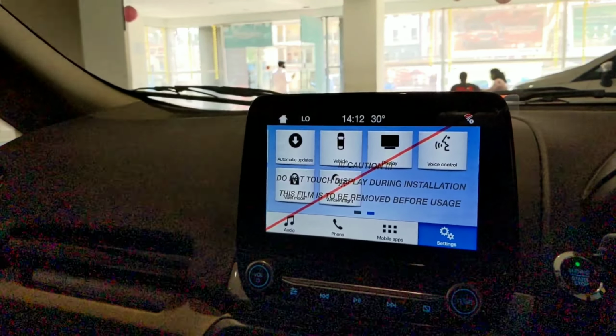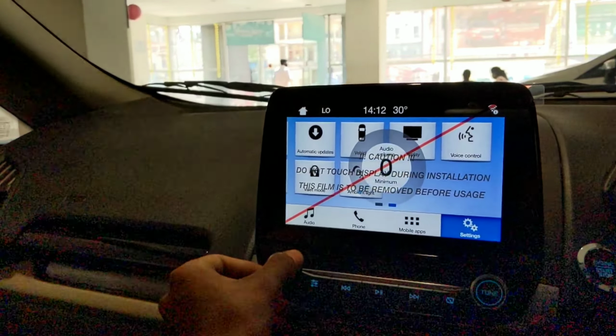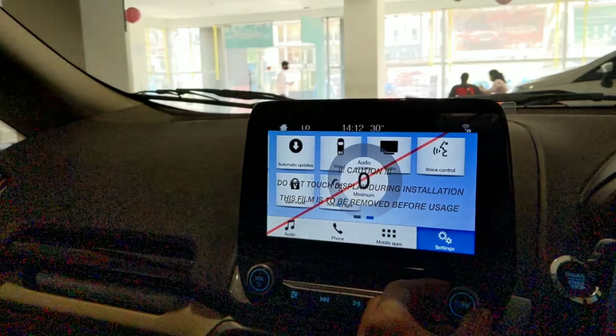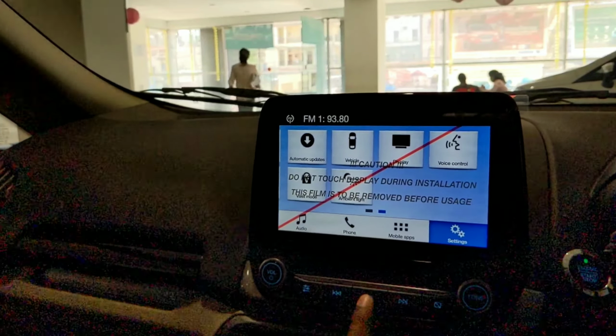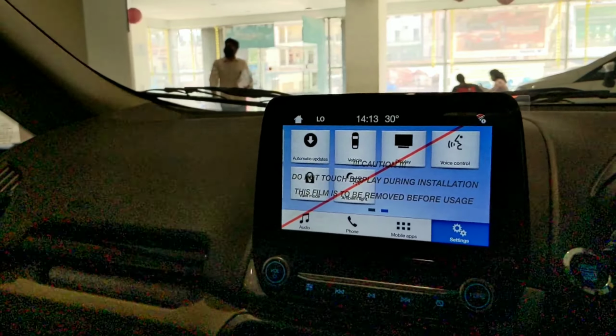In the top middle it's showing time and current temperature. These are the volume controls. It shows on screen also. And now let's play a song and let's do an audio test.